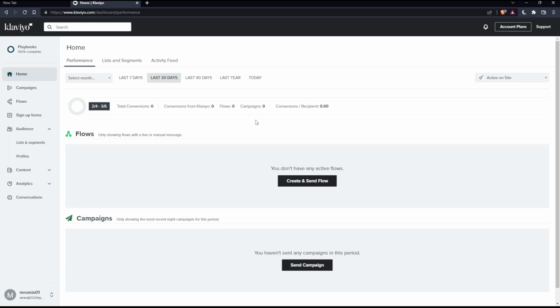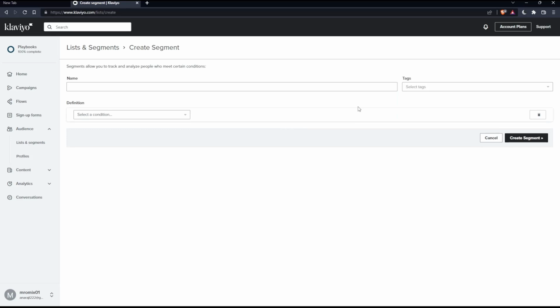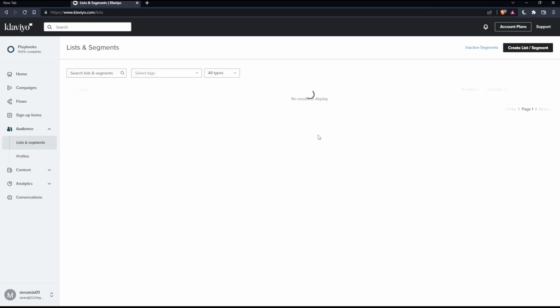The process for cleaning your list, of course, just involves two simple steps. Let's just go to this list and segment. You can create a segment of unengaged profiles. Of course, you can click Create List or Segment, choose Segment, and choose a tag or add a tag for just unengaged profiles. And the second step, for me, I'll just cancel. I'm not going to do that because it's simple.